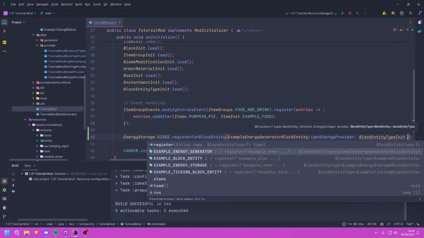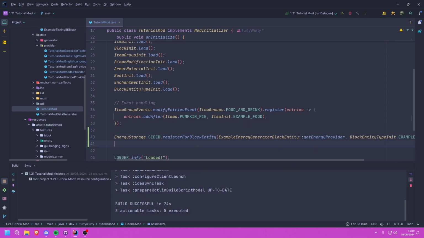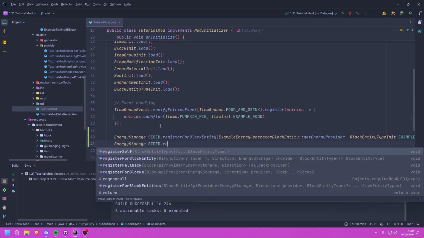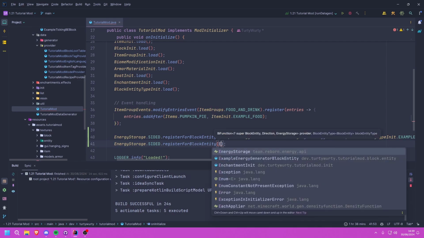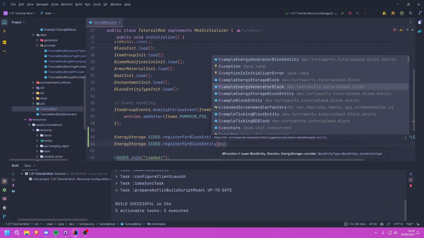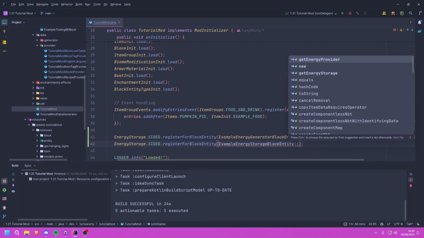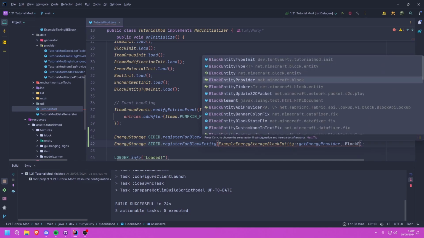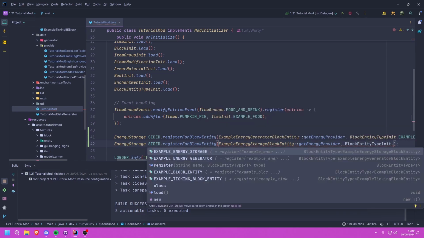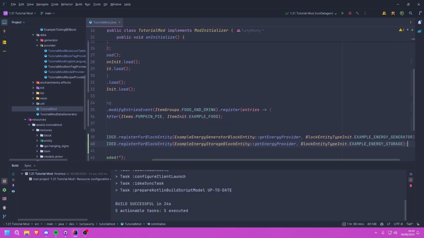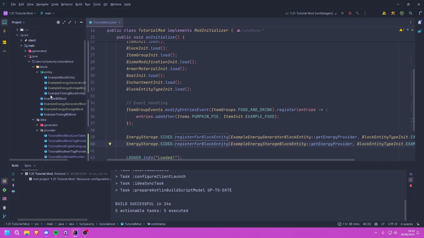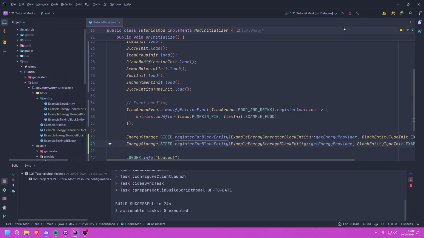type from our BlockEntityTypeInit, and then we're just going to do the exact same thing for our battery as well. So we're going to say registerForBlockEntity, ExampleEnergyStorageBlockEntity::getEnergyProvider, BlockEntityTypeInit.EXAMPLE_ENERGY_STORAGE. So with all of that done, we can now go ahead and run the game, and we should hopefully be able to see that everything will work.